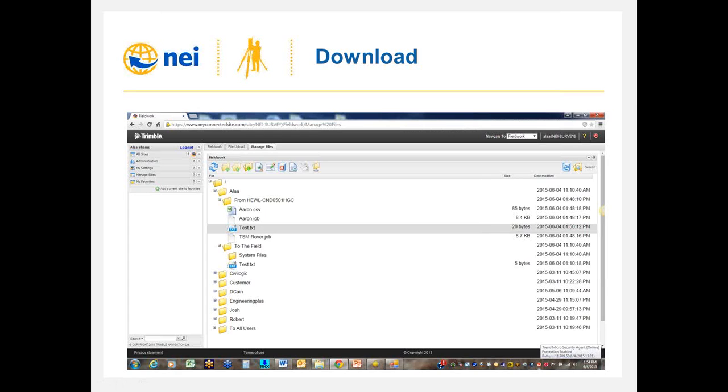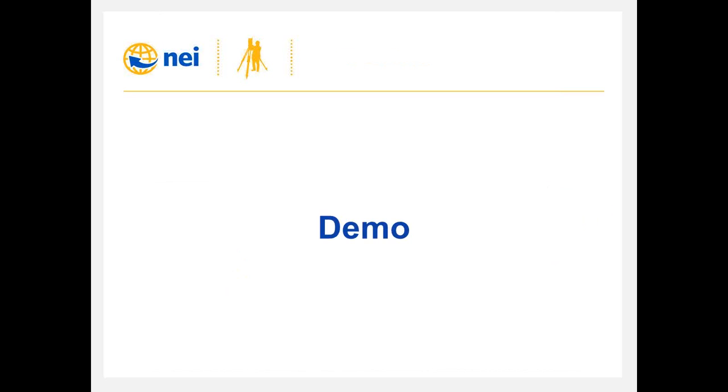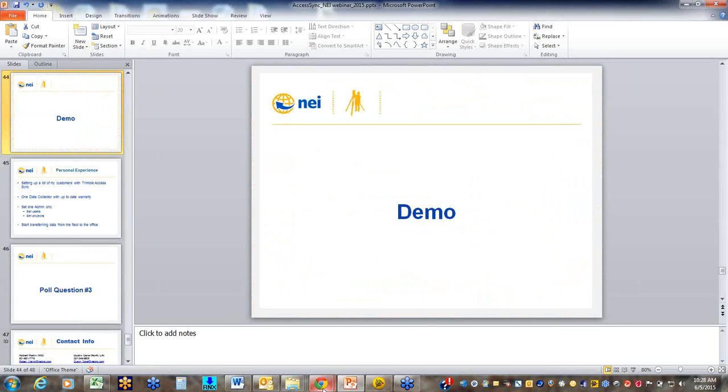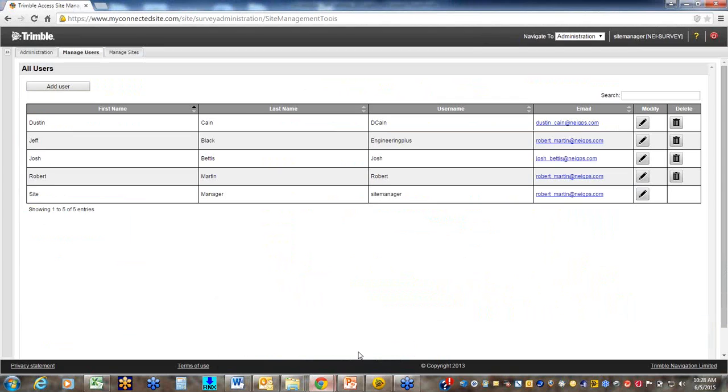By the way, you can transfer any kind of file. You can transfer a text file, you can transfer a job file, a CSV, comma separated value, feature code library, GXF, AutoCAD, or even GeoID files. So now I'm going to take you to a demo, just to show you how to do this really quick.